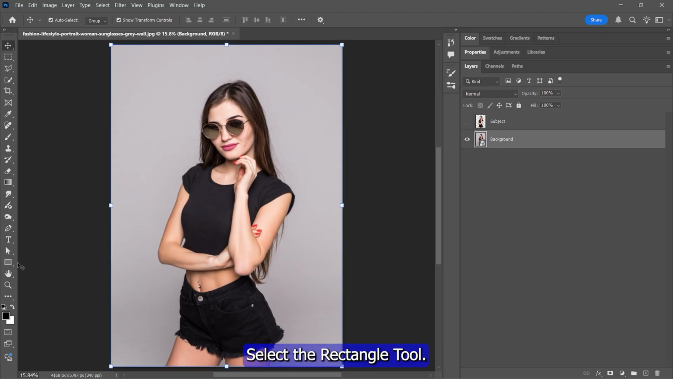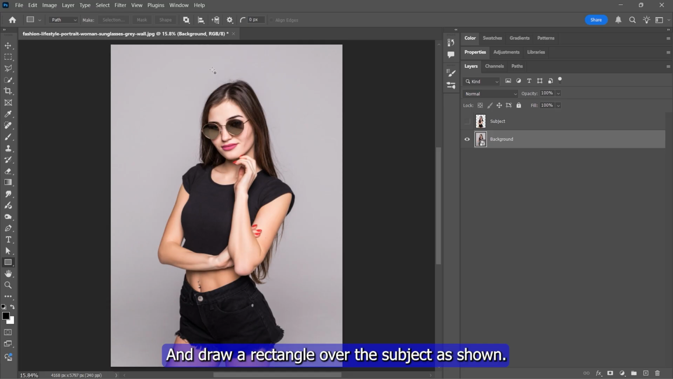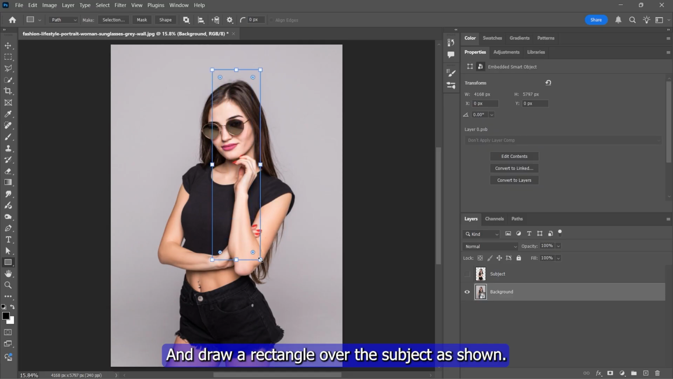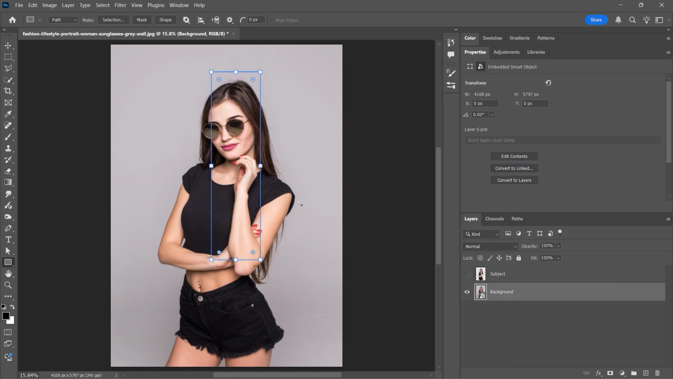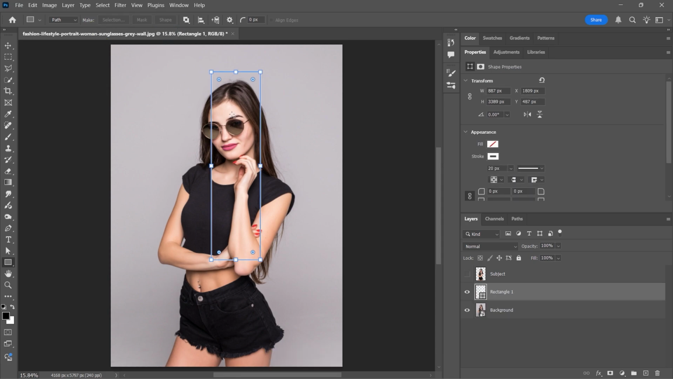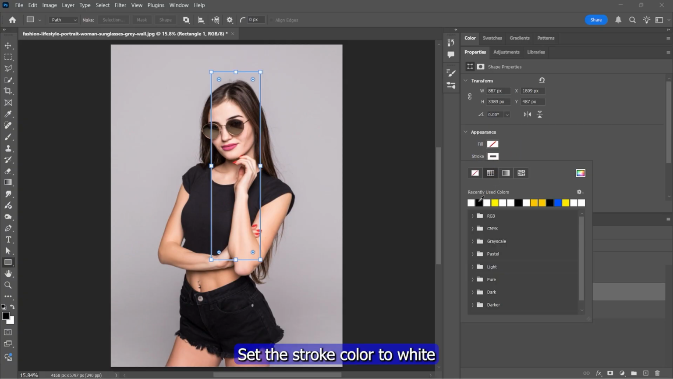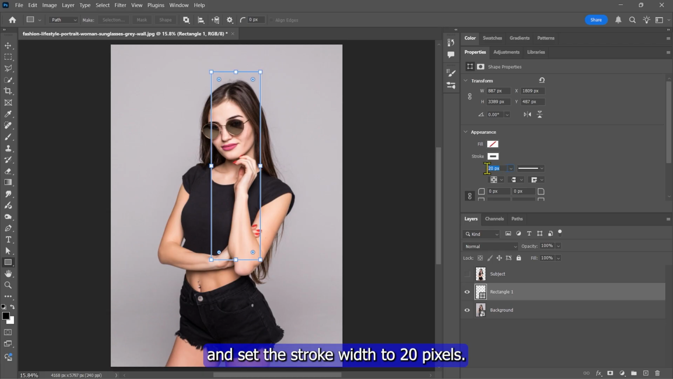Select the Rectangle tool and draw a rectangle over the subject as shown. Select Make Shape. Set the fill to no color. Set the stroke color to white. And set the stroke width to 20 pixels.